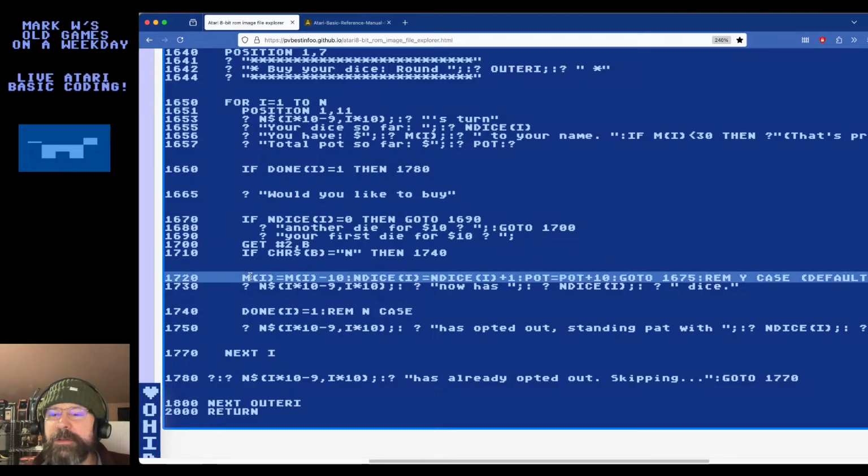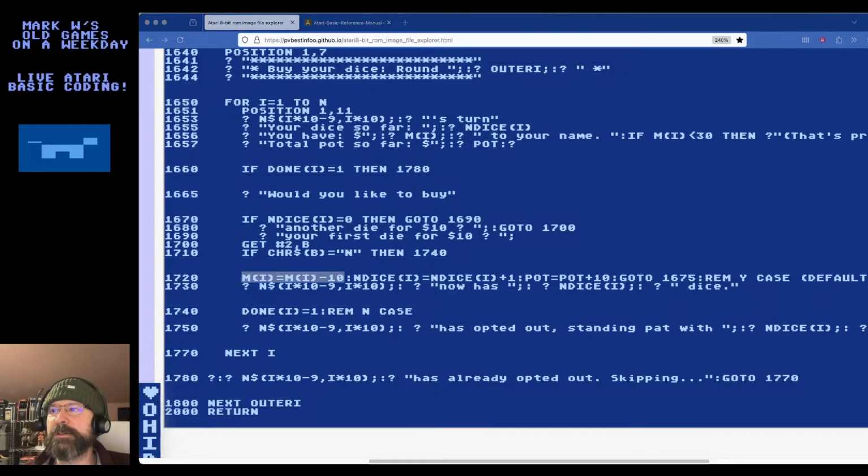So this is the line that gets run when you say yes, I want to buy a die. This part here, M of I equals M of I minus 10, is the current player spending $10. And then we increment the number of dice for the current player by 1. All right, so far so good. We increment the pot by 10. So you're spending $10, putting it in the pot. And then we go to 1675. Okay.